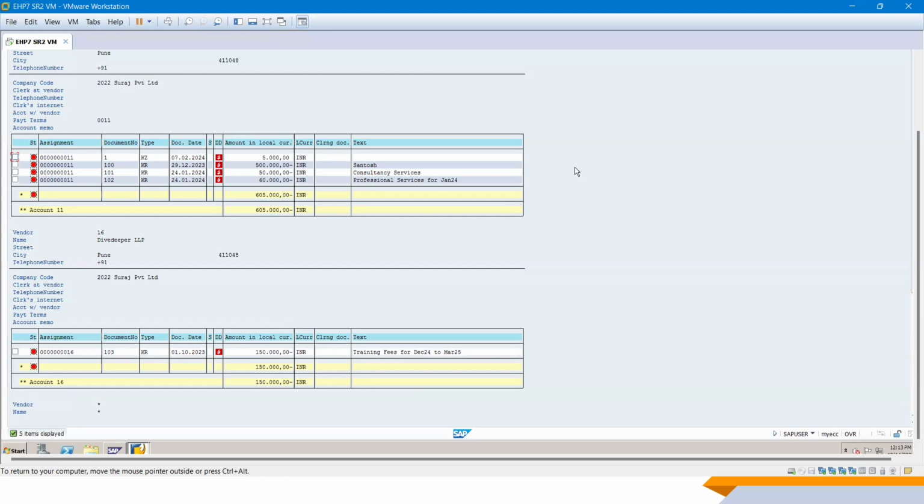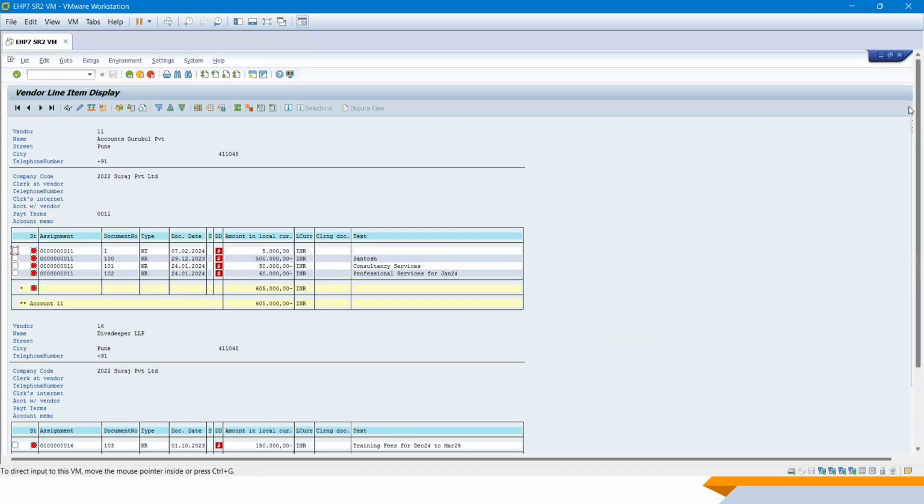And if you're going to see from the SL, you're going to get all the details of open invoices. That's Suraj Private Limited. In that, this is for Accounts Gurukul and this is for Diodipur LLP. So you have the two vendors, and the two vendors' details you are able to see only for the open invoices. And this 7,55,000 is matching with your GL as well. That's the way you have to do the SL-GL reconciliations as well. And that's the difference between the SL and GL.